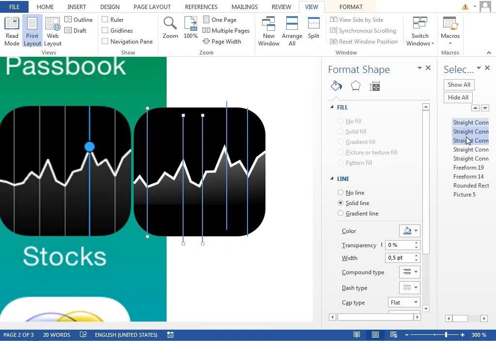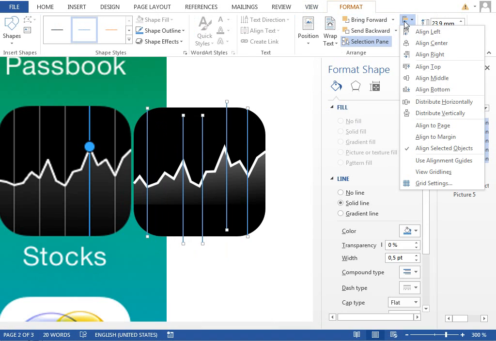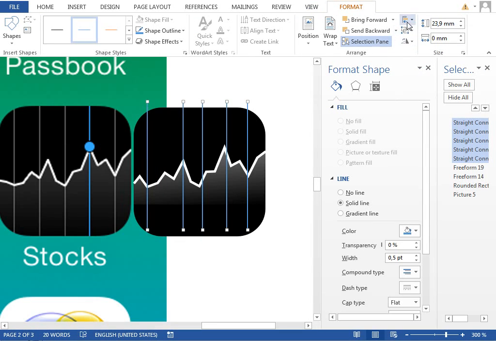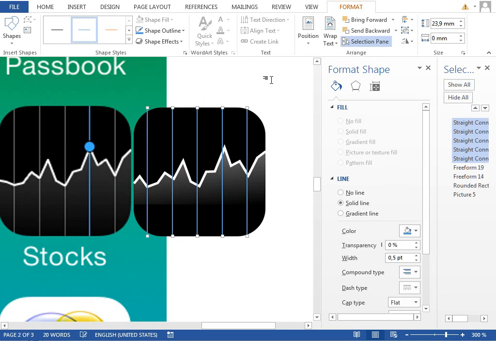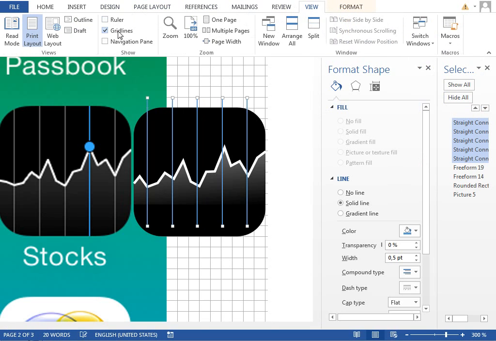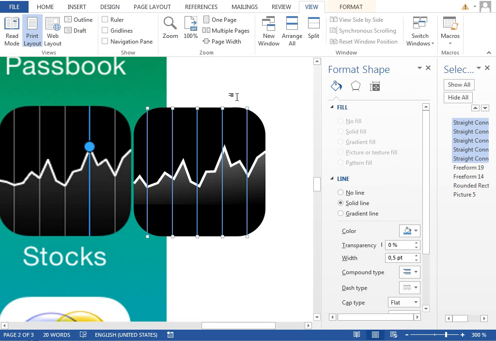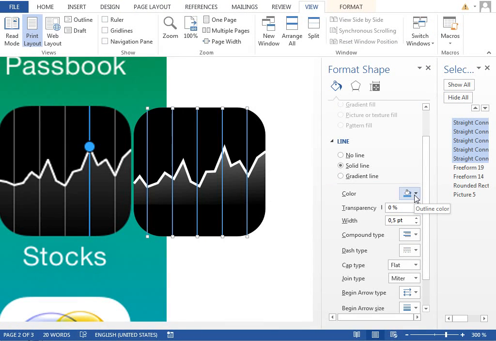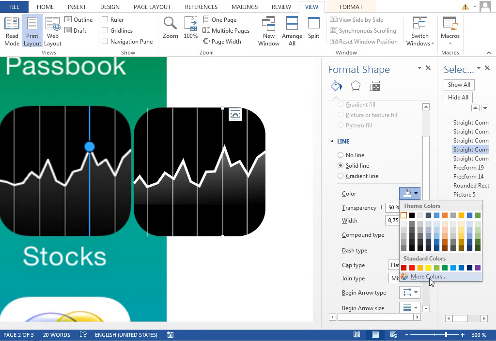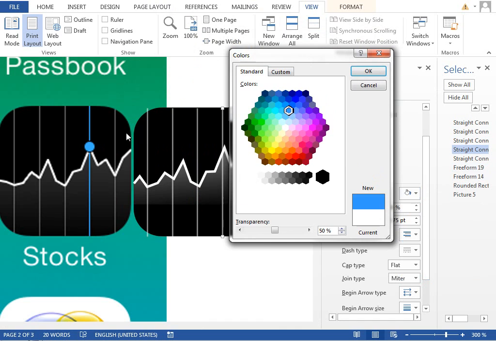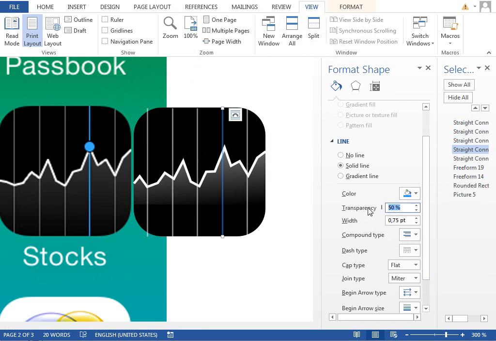So select all lines, align them to the top, and distribute horizontally. Maybe show the grid lines and move it to the right spot, just like here. Okay, set the line color to white, but make it a little bit transparent, I don't know, maybe 50 or so, maybe 0.75 points, and select the second line, set the color to blue, maybe this one, transparency to 0.